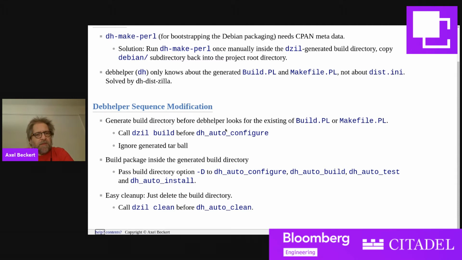So that's basically what dh-dist-zilla does. It adds a few commands at the right places, which are needed to generate those files which debhelper expects for a Perl module anyway. So it's nothing special. It's just the right command at the right time, so that debhelper just works as before, even if those files weren't there initially.